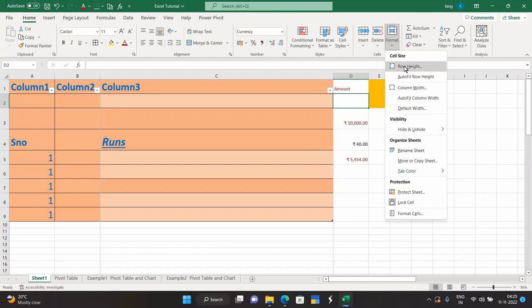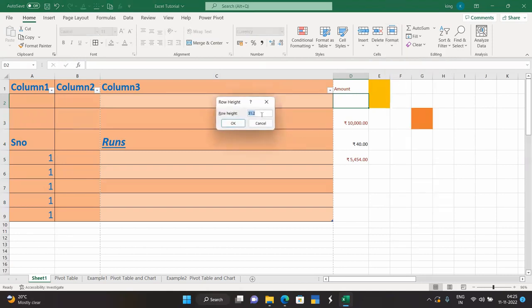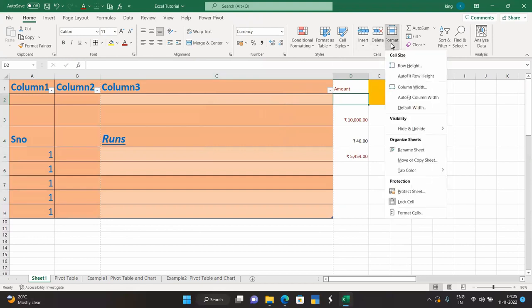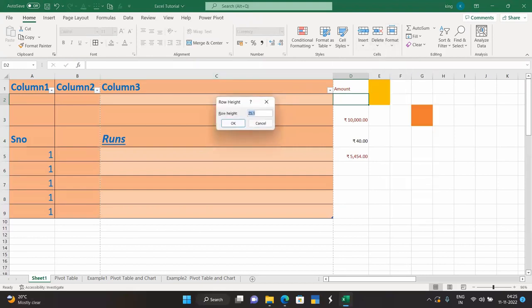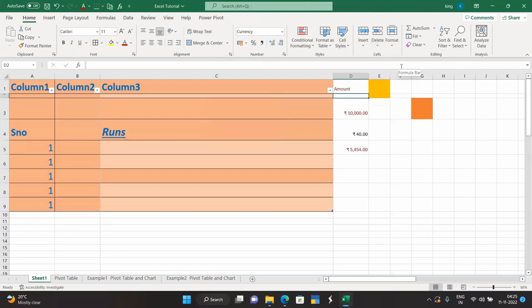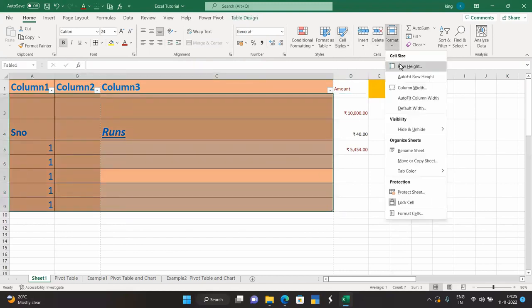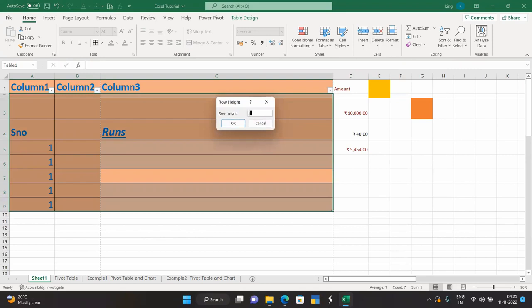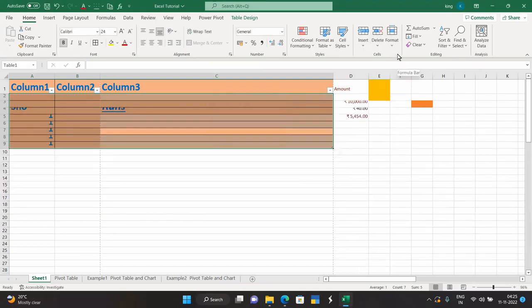In format, we can adjust the row height. Now it is 31.2. If I give 25, it will be reduced. If I give it as 10, the selected cells are reduced. If I select the total cells and click on row height as 15, what will happen? All the cell size is reduced.